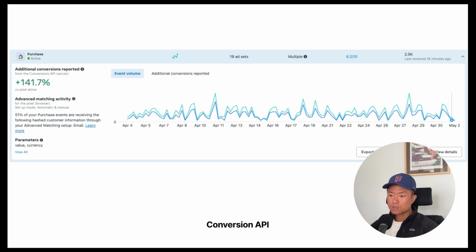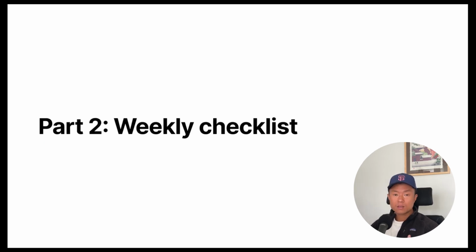And you can see here in this screenshot that we're capturing 141.7% more conversions than via the pixel alone, because a lot of people have Safari or ad blockers or Firefox where it just limits tracking. So this is super important. Okay, so with this foundation, let's get started on the exact weekly cadence you can use.